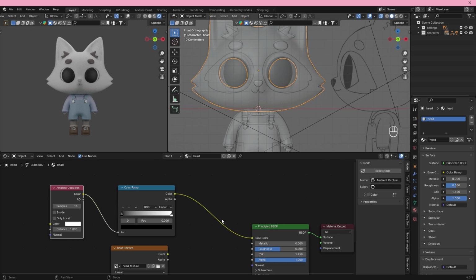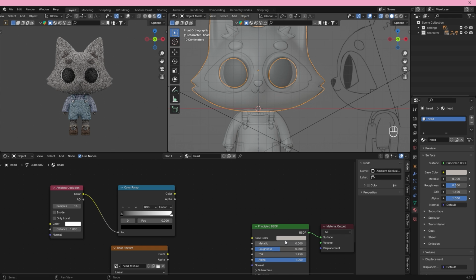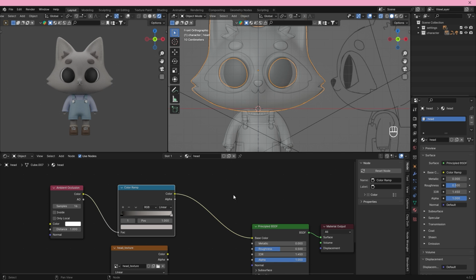But in order not to lose the color of our character, we're going to go back to the base color and unlink the nodes, then click on the white square of the color ramp, and now click on this rectangle and pick the pipette. Then choose the color from the principled BSDF. Then for the left side, for the black, I'm simply choosing a light dark so the shadows aren't too harsh.